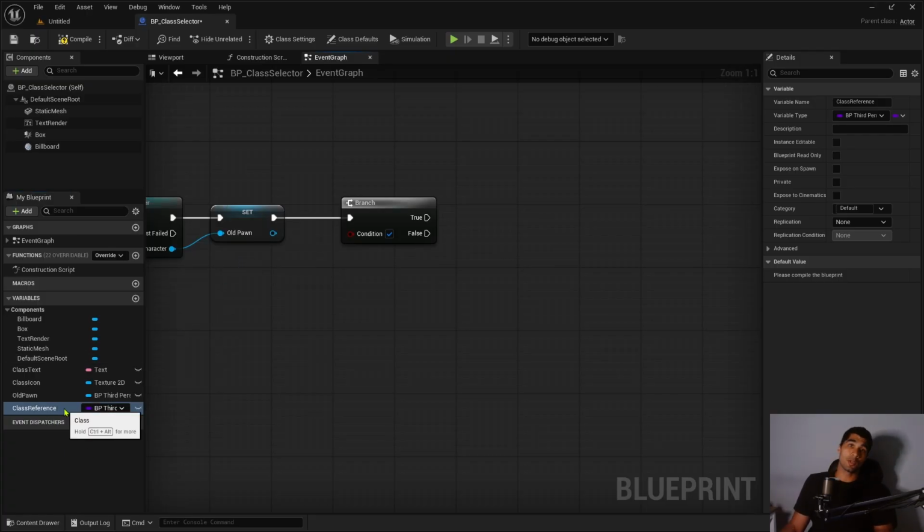And for our class reference, it's going to be the third person character as a class reference. And then I'm going to create children off of this class or this third person character so that they're all third person characters. I'll show you later. But let me grab this right now.